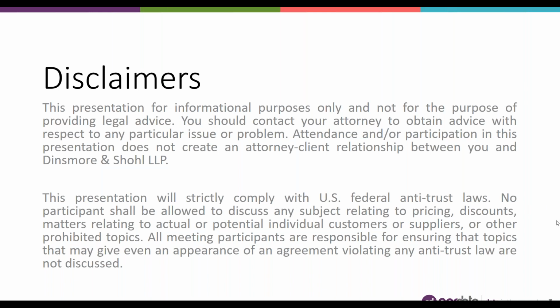Additionally, because we have multiple companies on here, we just want to remind you that this presentation will strictly comply with U.S. federal antitrust laws. So please don't discuss anything regarding pricing, discounts, or other off-limits topics. And we really want to ensure that participants ask topics and have conversation that's not going to even give the appearance of violating an antitrust law.